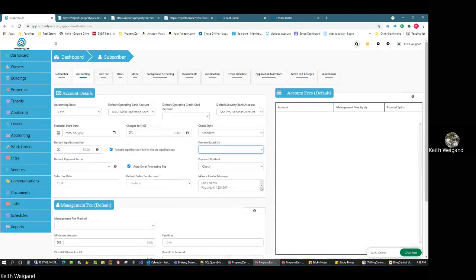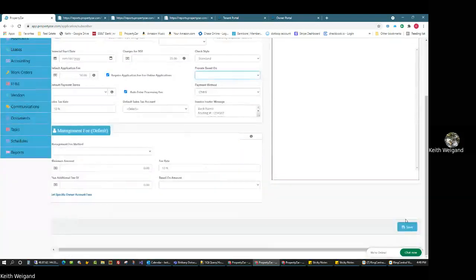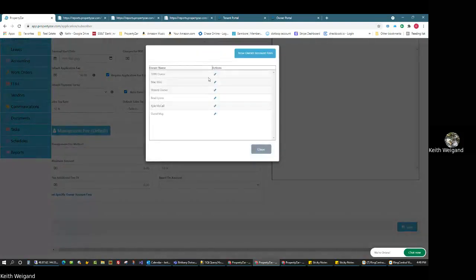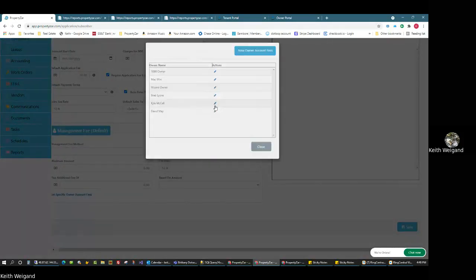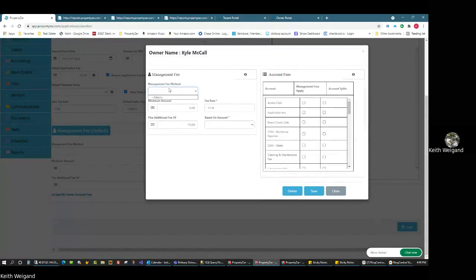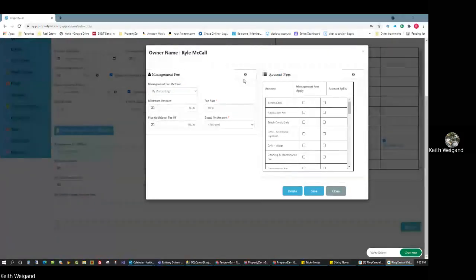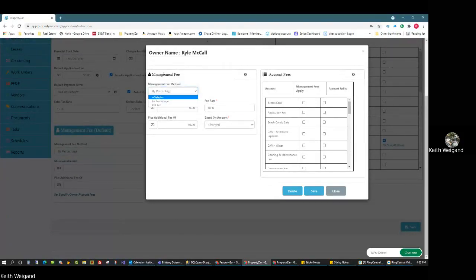This is our default. Let me get down here. Owner specific. So if I go to, for example, Kyle McCall, here's his method. Hold on just a second. Let me see which one I want. Okay, so here I had to look at something when I set up for Kyle McCall. So this is a specific owner, Kyle. I can do it by percentage or flat fee. This is on my management fees. Okay, I've got mine set by percentage, and I have a percentage of 10%, and I have a minimum of 0. You can do a plus an additional fee if you want, and it's of course based on what I chose.